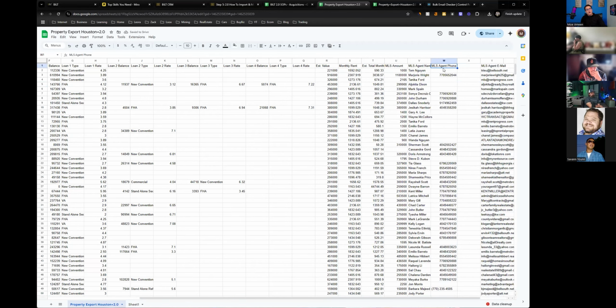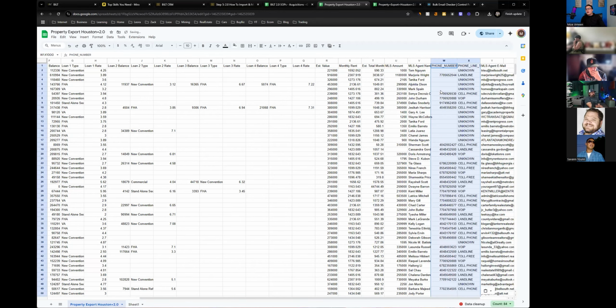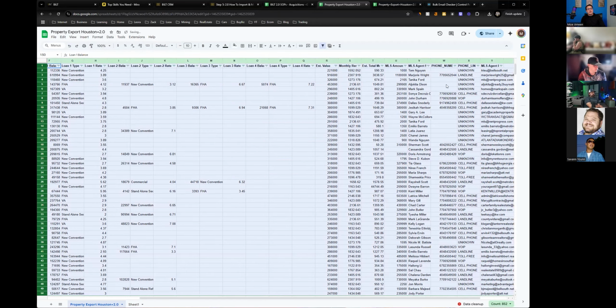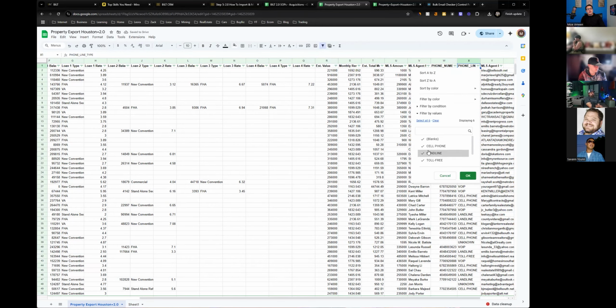I'm actually going to overwrite the current ones I have. So what did it do? It kept them in the same exact rows. It didn't change anything, but it added this additional column right here. So this basically allows me to sort the data that we have here or create a filter and essentially take out anything that's not a cell phone.